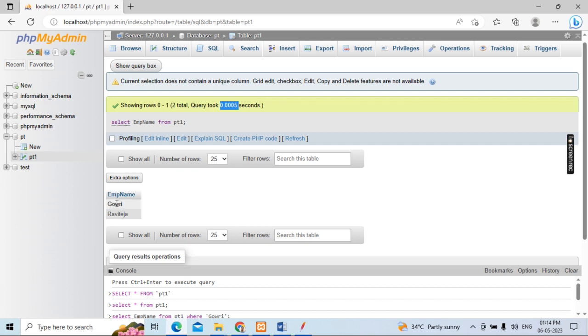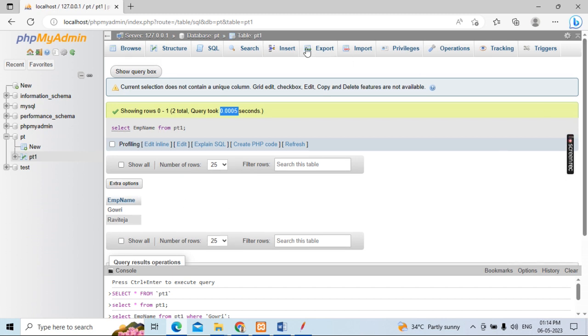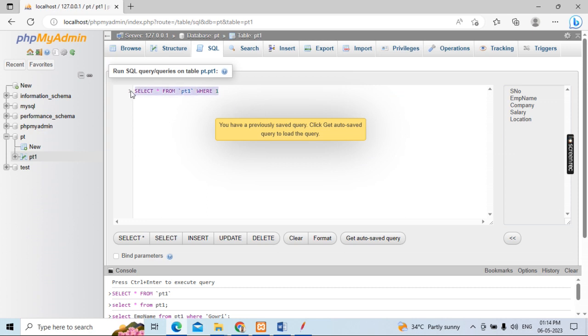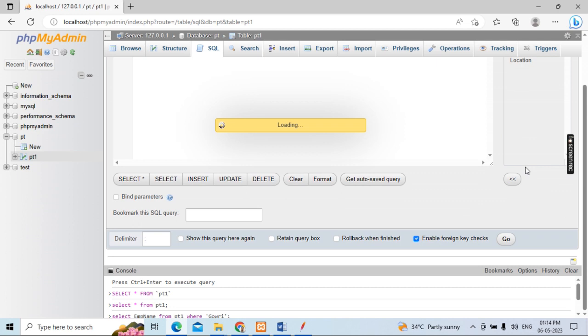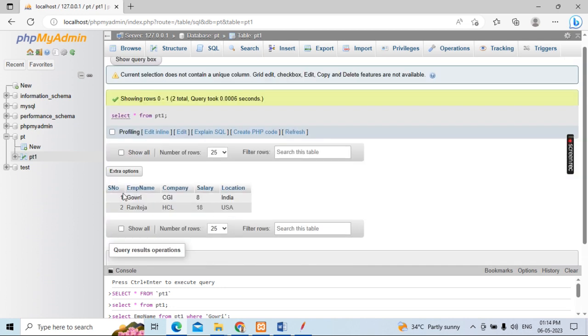This is the database I'm currently using. Generally I'm using this query, select star from table name only, just for demo purposes. Okay, this is the main table. Now you need to access this from your JMeter.